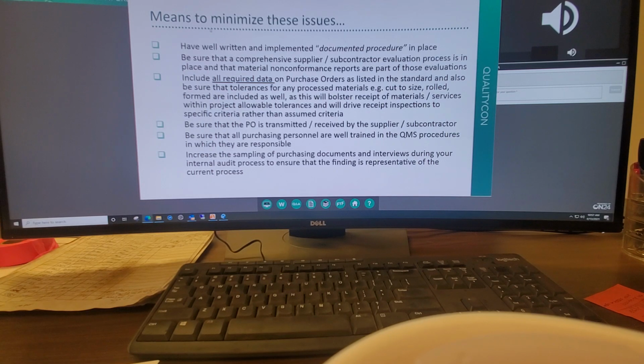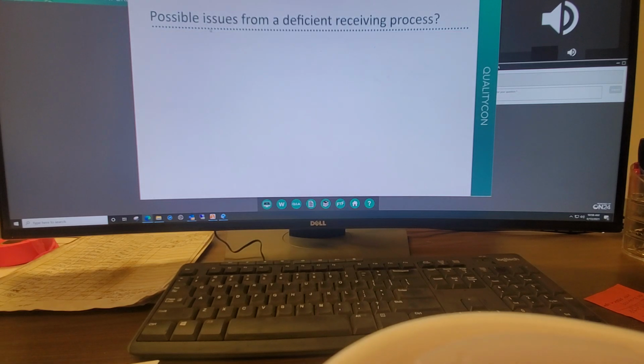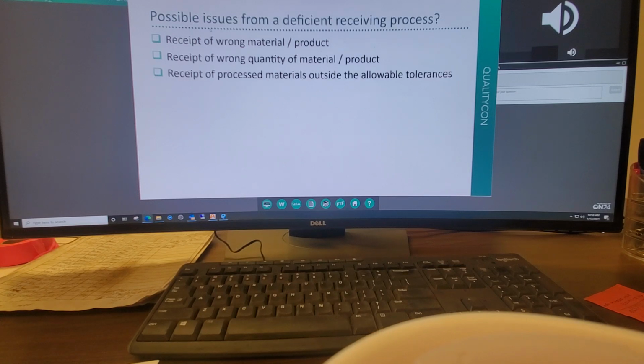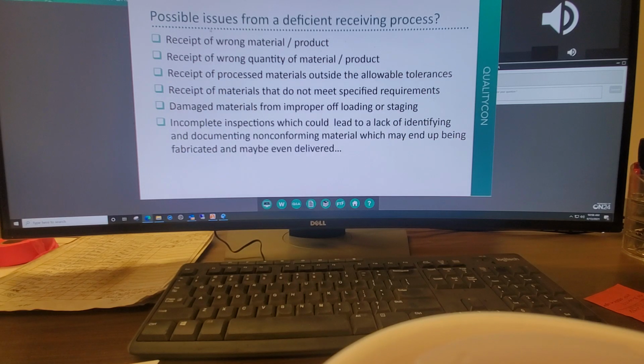Let's move on to receiving. Possible issues from a deficient receiving process can be receipt of wrong product or material, receipt of wrong quantity of material or product, receipt of processed materials outside the allowable tolerances, receipt of materials that do not meet specified requirements, damaged materials from improper offloading or staging, and incomplete inspections, which could lead to a lack of identifying and documenting non-conforming material, which may end up being fabricated and maybe even delivered. Worst case scenario.